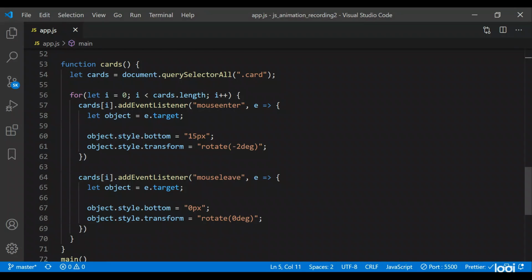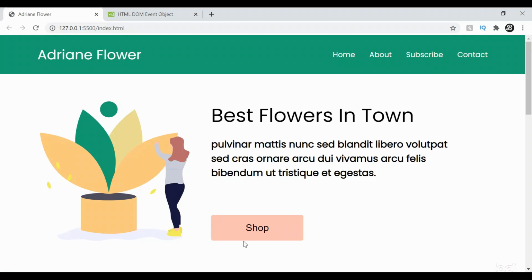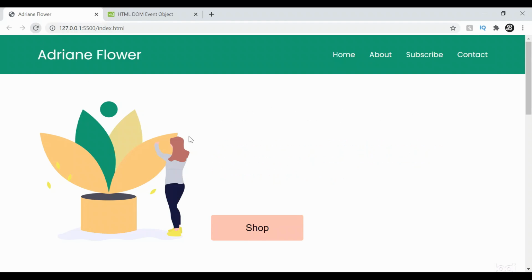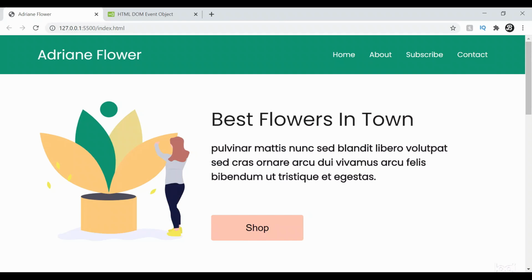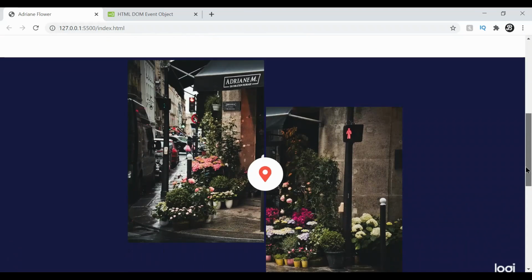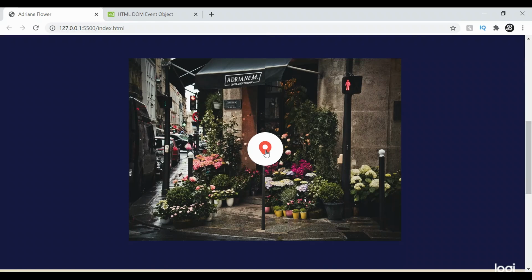Okay, so that's the cards done. I'm going to quickly show you what I've done. So I'm going to refresh the page. Remember, we have this fading up and down, this very laggy, there you are. And then if we go into the button, it fades. If we put our mouse over, it slides.